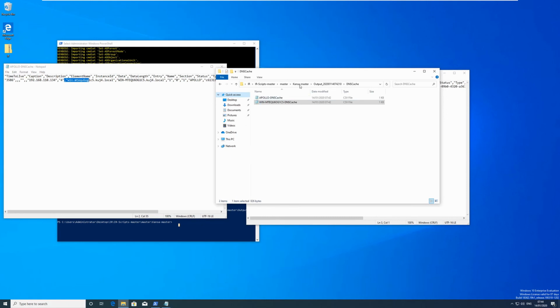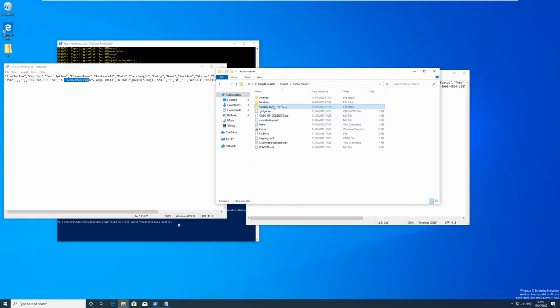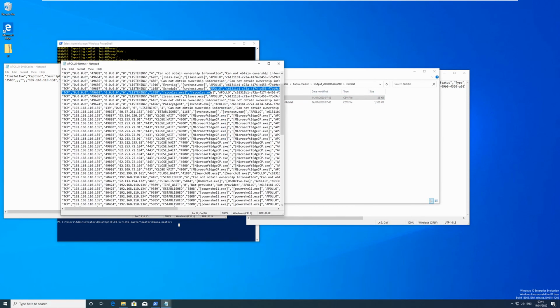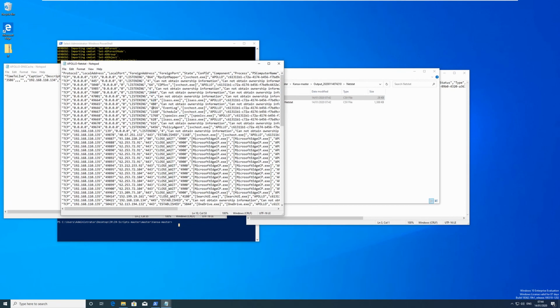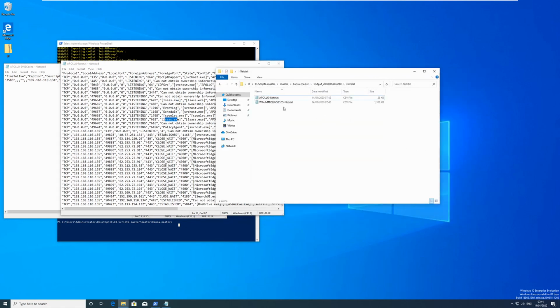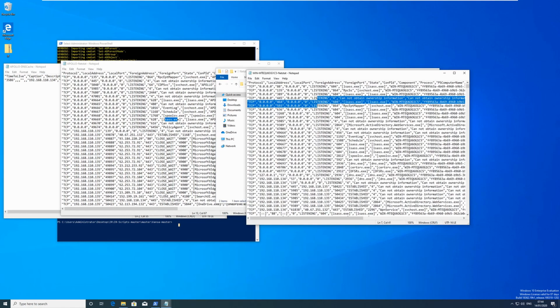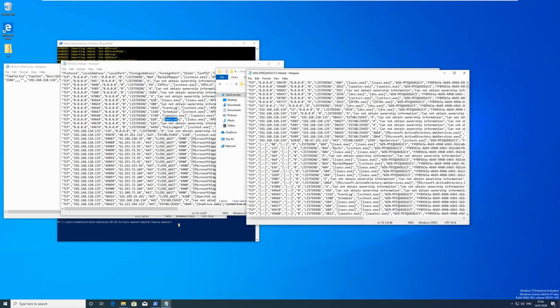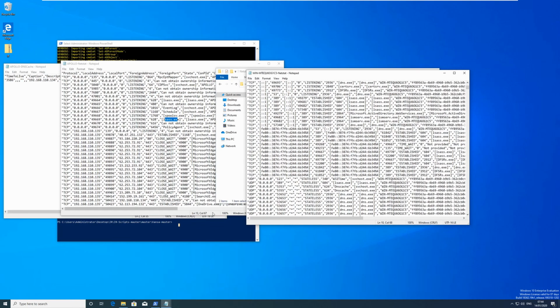Let's have a look at a couple more just to show kind of the output it gives you. Let's look at netstat, see what active connections there are. Listening on these ports. These are all mostly Windows. Tasks. And we should see something very similar here. Listening. Mostly for authentication. And yeah, that's basically Kansa.